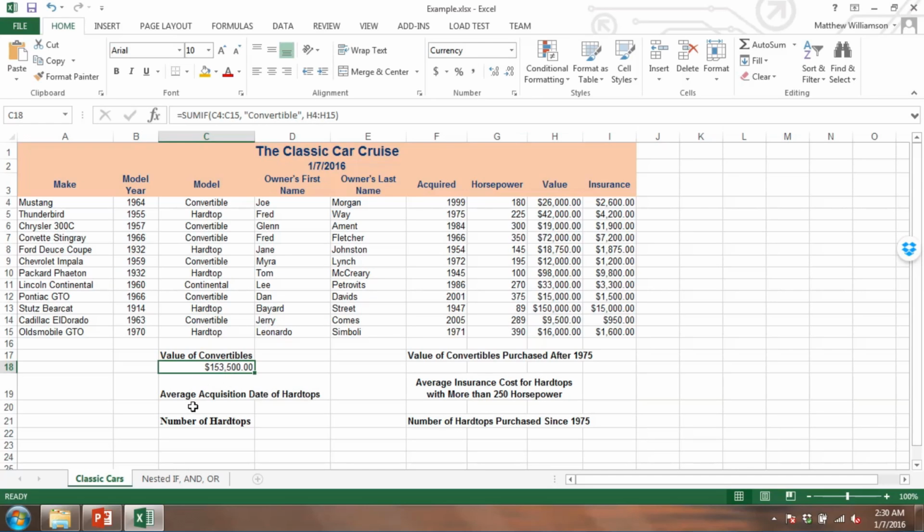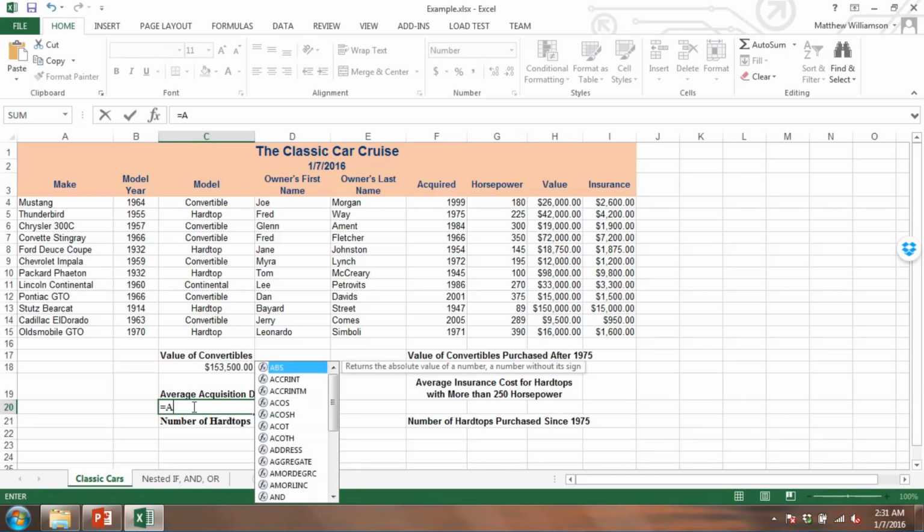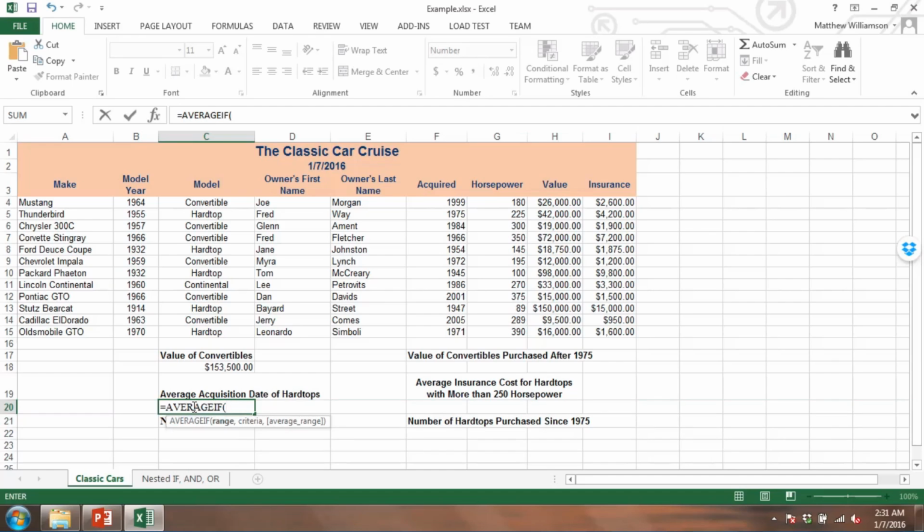Let's do an example of AVERAGEIF. So here, we're going to get the average acquisition date of hardtops. So I can do equals AVERAGEIF, and we can find model again. So we're going to select our model range, and this time we want hardtop. And so we want acquisition date. So we're going to put the year acquired. So we'll close our parentheses. And sure enough, this is 1958.